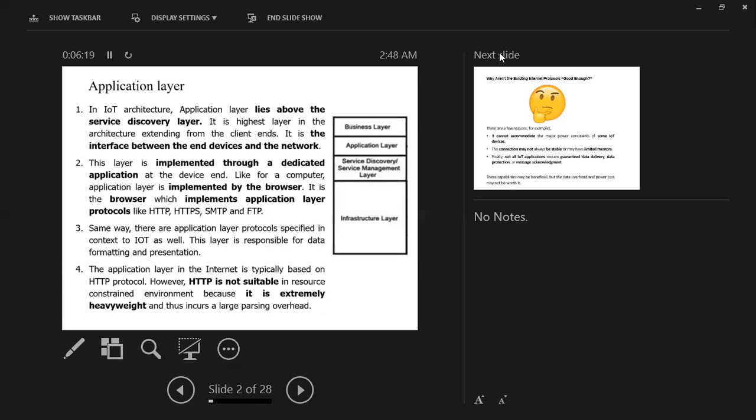The application layer in the internet is typically based on the HTTP protocol. You guys know that. However, HTTP is not suitable in a resource constrained environment like we have in IoT, and HTTP is extremely heavyweight. So their application layer protocol is different, and we'll go through and see those protocols in today's lecture.